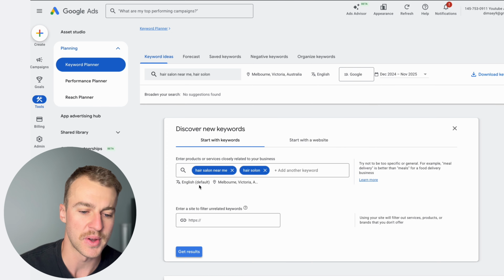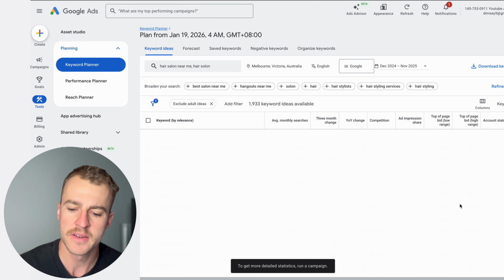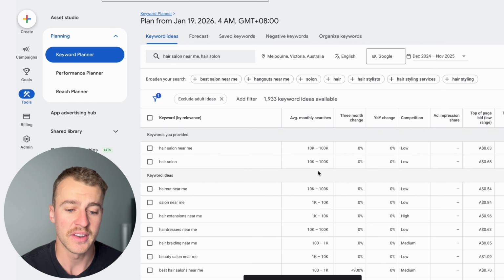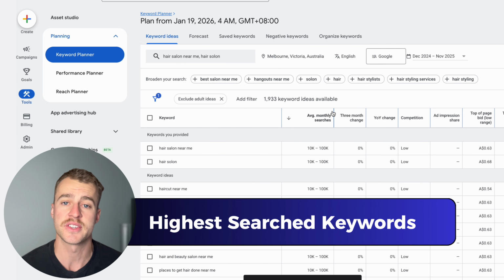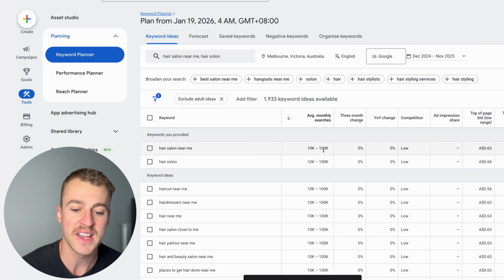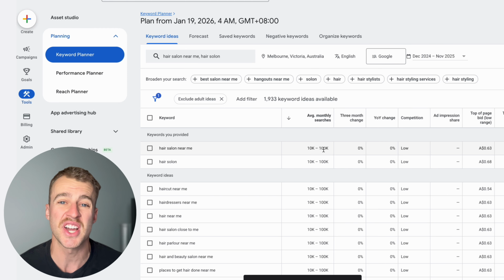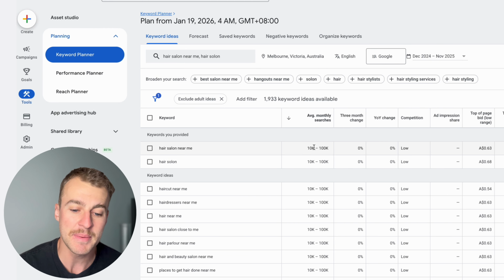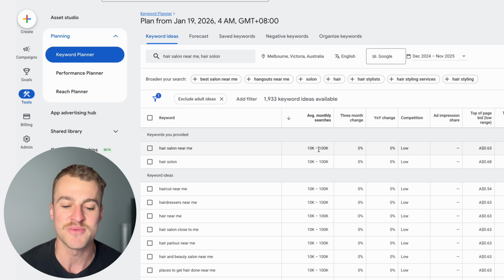All right, so we're going to tap on Get Results. We're going to get rid of this over here. Now, bang, off the bat, this is exactly what you can see, right? Average monthly searches, I want you to tap on this because it brings down the highest searched keywords. And look at this, guys, 10,000 to 100,000 monthly searches in just Melbourne. If you're not from Melbourne, Melbourne's a pretty small city. That's how many people are looking for hair salons every single month, right?